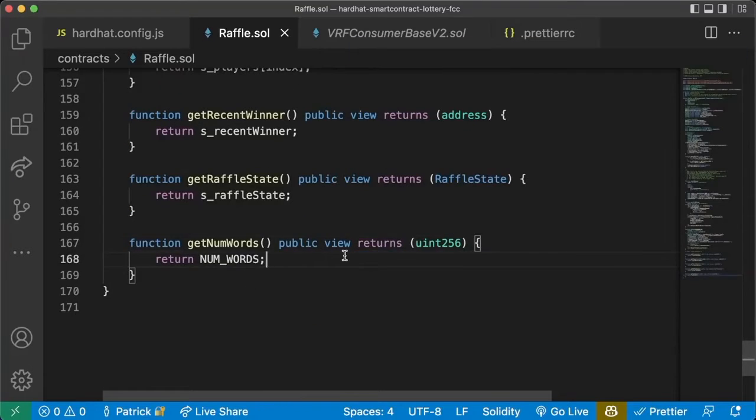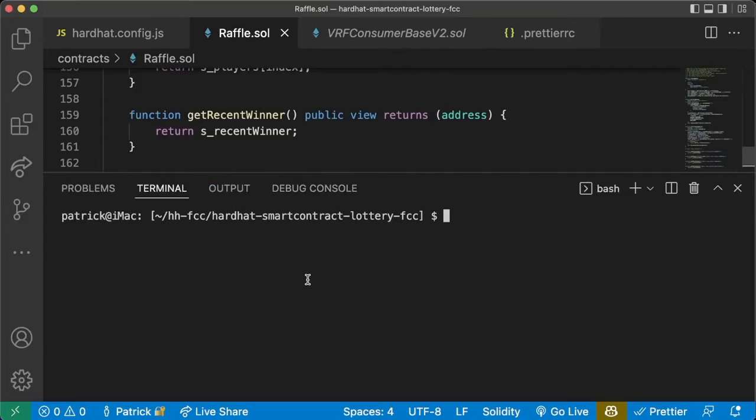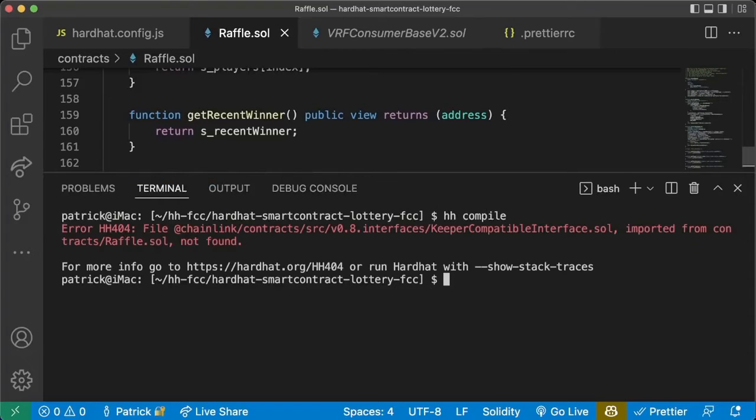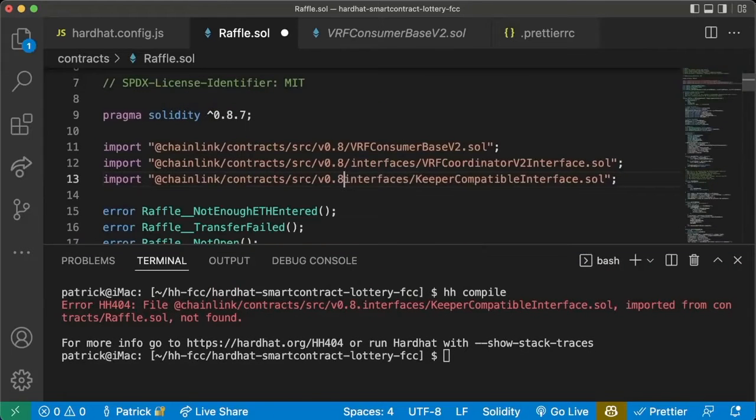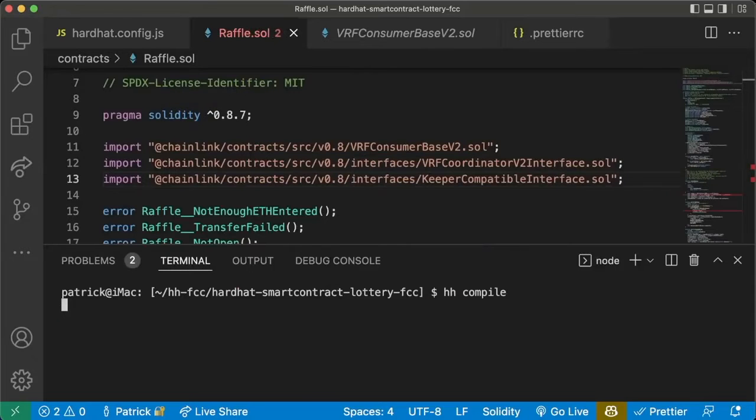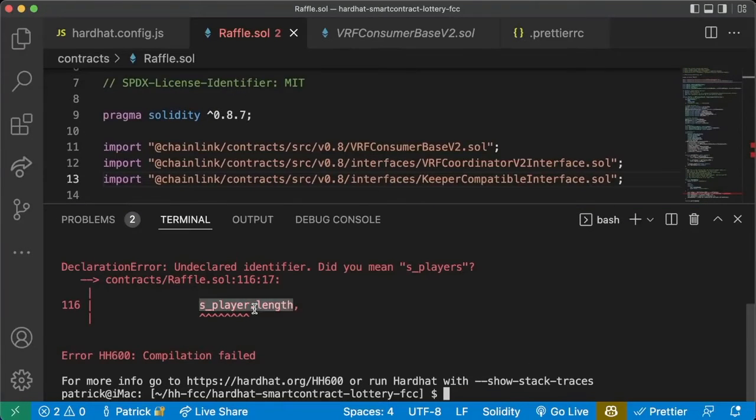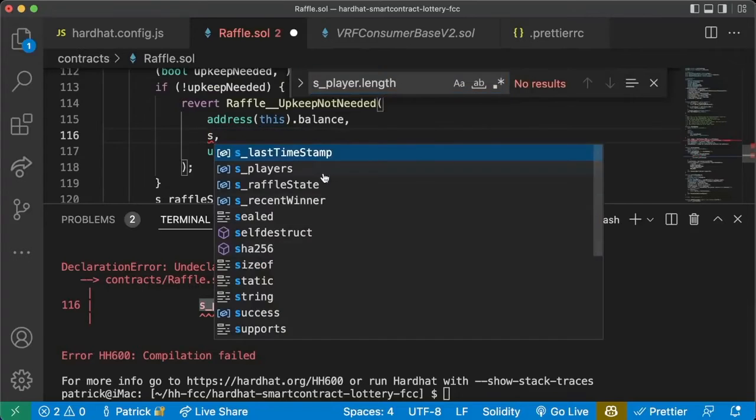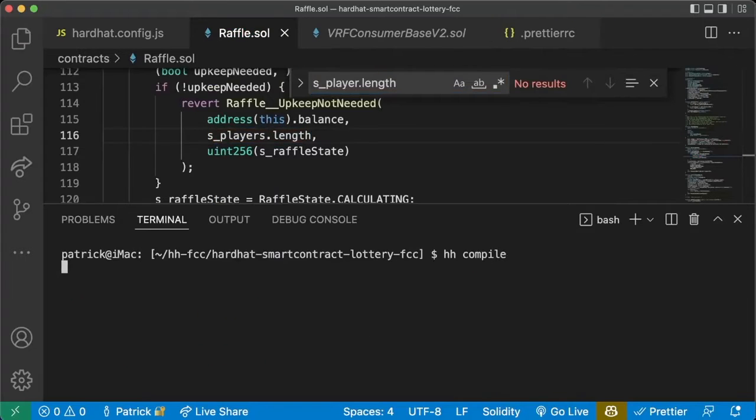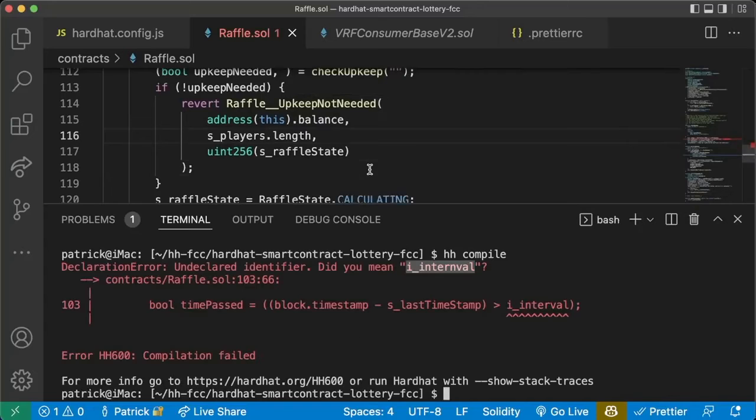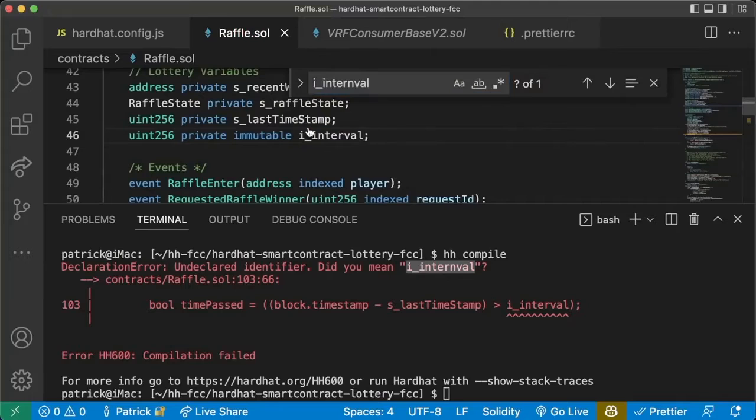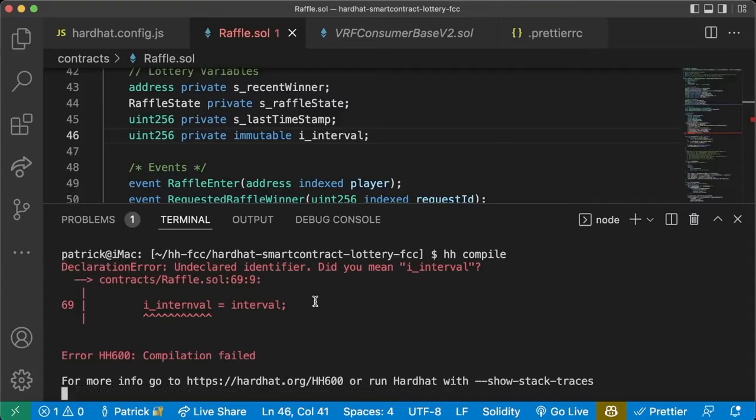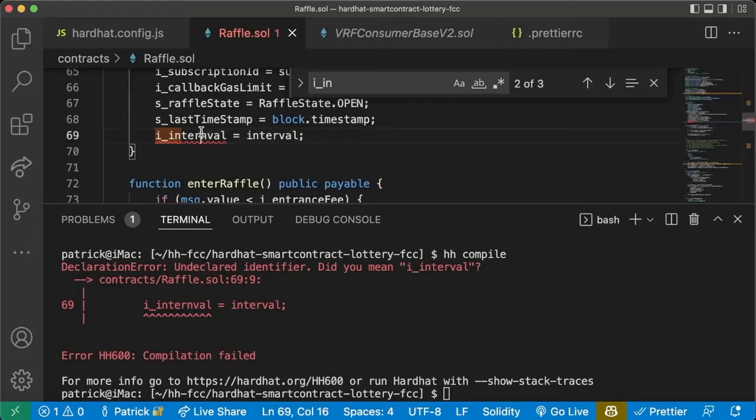If we pull up our compiler and run compile, hopefully everything works here. Oh, and everything doesn't work because I didn't import this correctly. Let's fix that. Let's try again. Oh, there's a couple things I missed. Let's fix s_players. This is why it's good to compile as you code. s_players.length. Let's try again. And I spelled interval wrong. i_interval. Let's try to compile again. See how many more spelling mistakes I made. And there it is. There we go. Let's paste that.